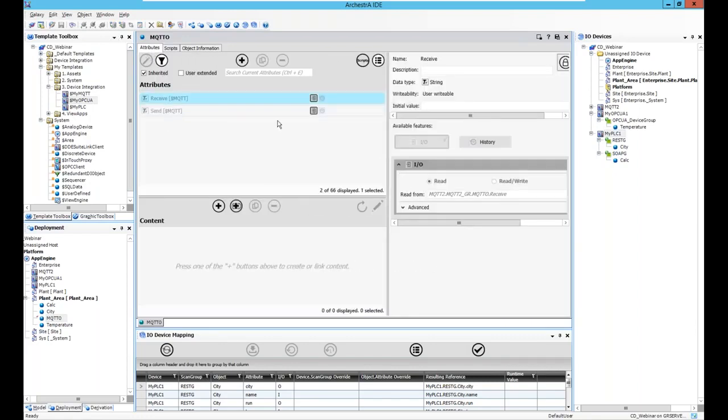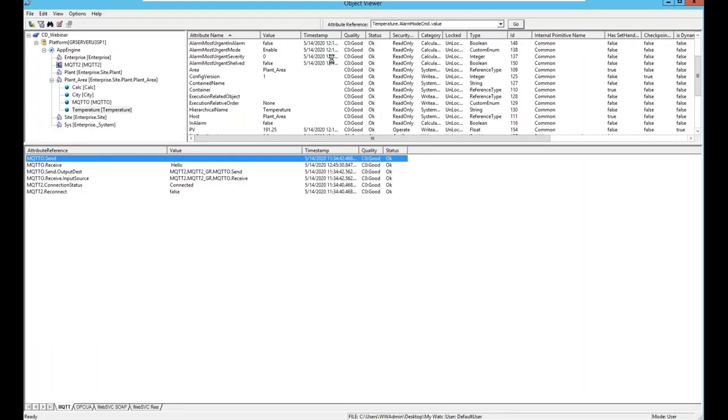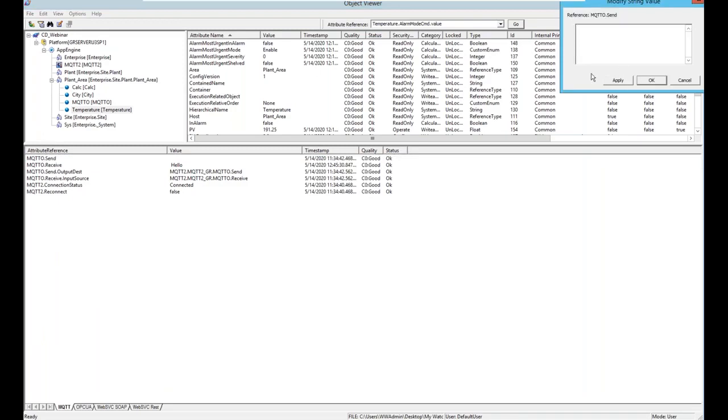Same receive. This is what I'm receiving. I must receive a hello from Janine, and where I can, it's right to send to Janine. I already prepared the object viewer, it's here, so I'll send, as you see, Hi, Janine.